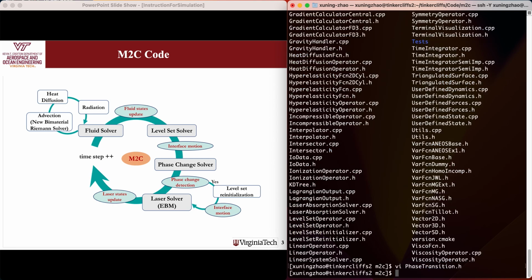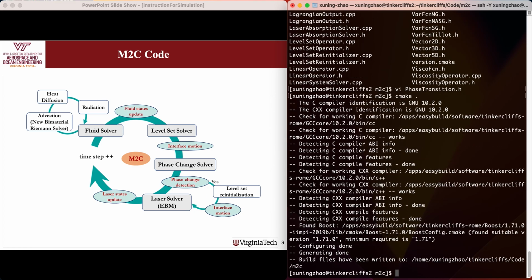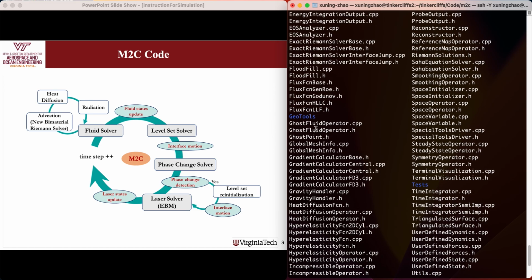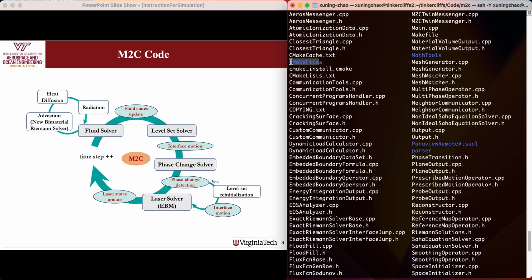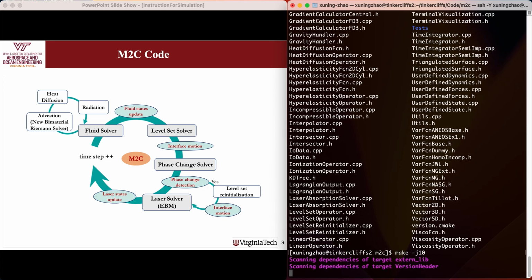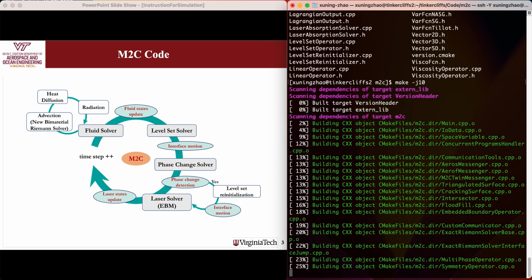Okay, the next step is to compile the code. So let's first do cmake . to generate the make files. You can use ls to confirm that you should see these CMake files. Then let's compile the code using make. This part is sped up. This process will take maybe several minutes.